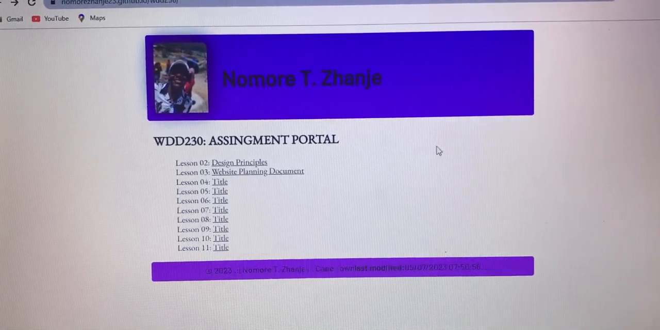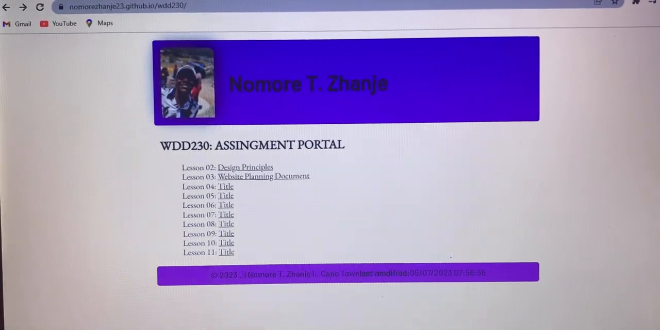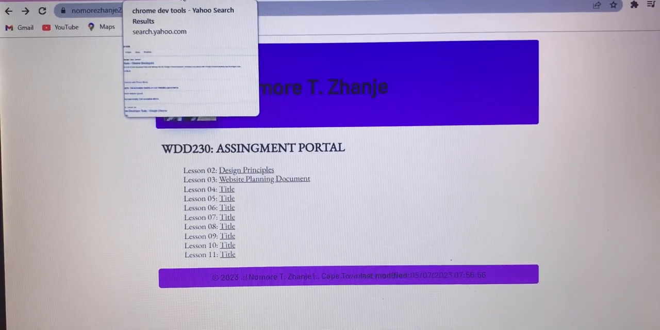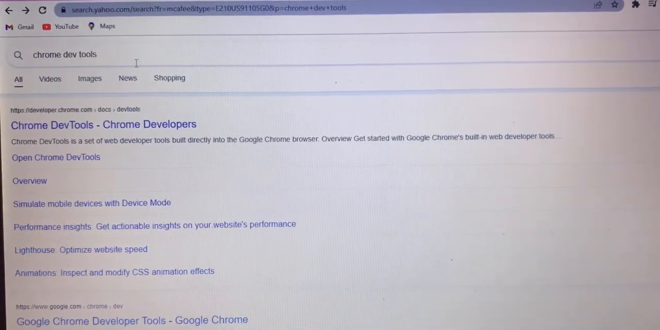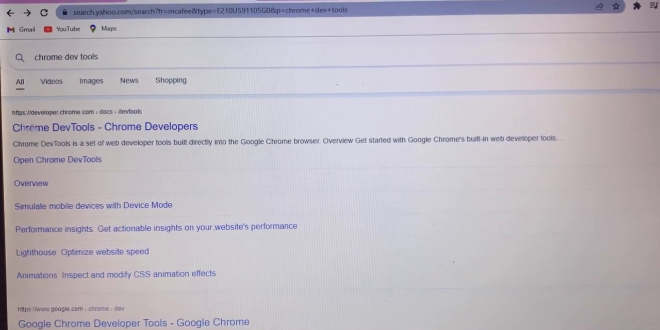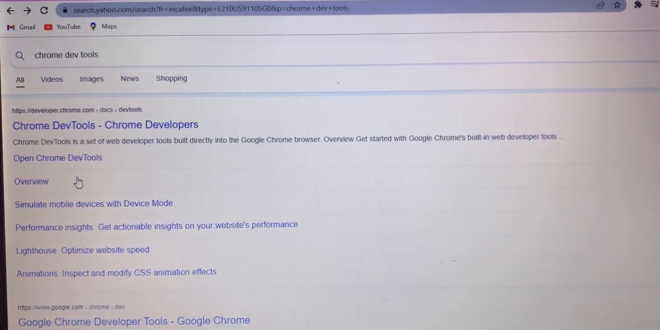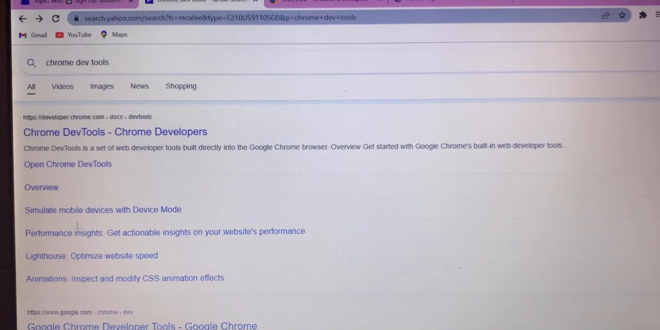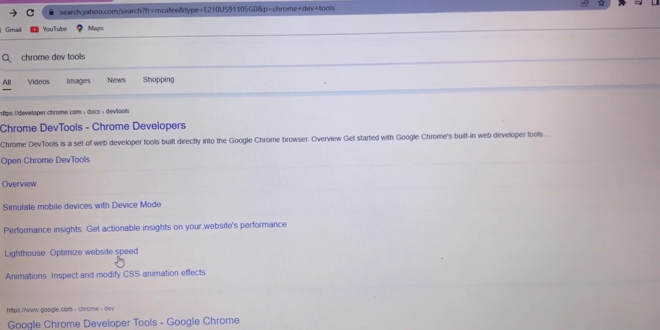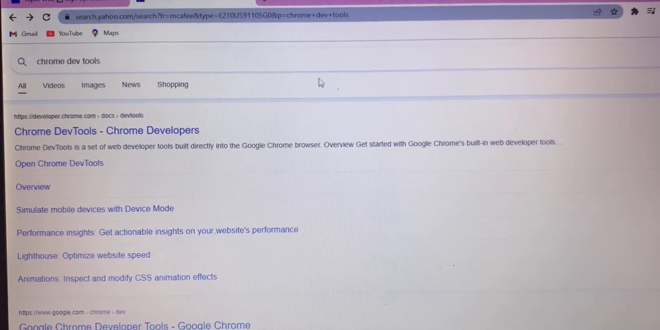So I'm going to talk about Chrome DevTools, and the best way to learn more about Chrome DevTools is to go on this site here. This is basically a page by Google, and it really goes into depth of what it is all about, and how to use Chrome DevTools on your pages as you inspect the work that you'll be doing.